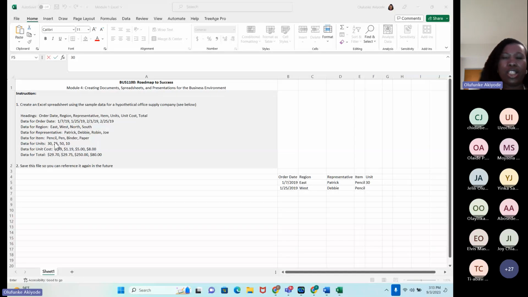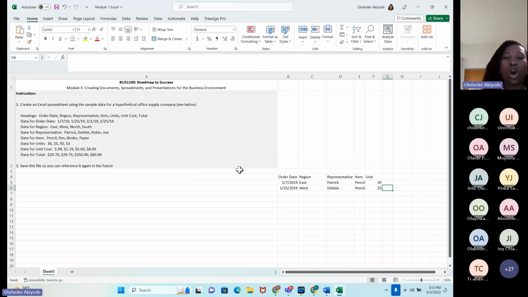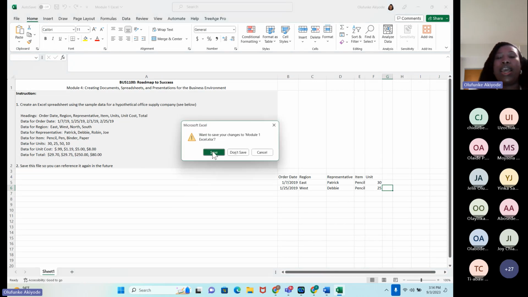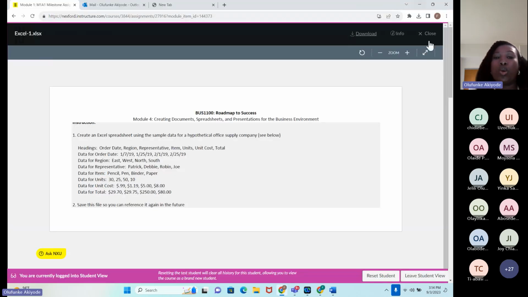For data for units, we have 30, we have 25. So we're gonna keep going like that, fill this all out. So we still have the units cost, total cost, but I'm not gonna go over all of it. So once you do that, let's say we are done with that, and we're gonna save it all, okay? Close and save. Okay, so now we're done with our Excel.